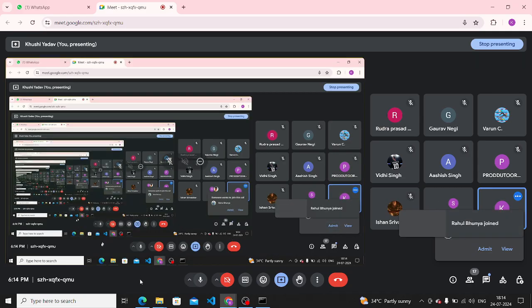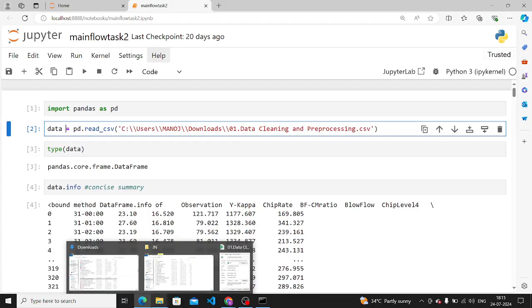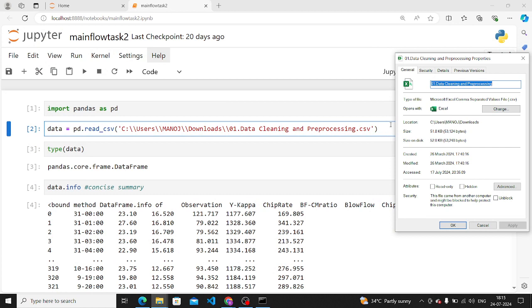So how to load a csv file? You have to first go to your desktop where your file is downloaded. Then you have to click on the properties part, and this kind of page will appear. Then you have to copy this location part first and paste it here. Then you have to use double slashes in between, and after that you have to copy this title part and paste it here. Then don't forget to add .csv in the end.